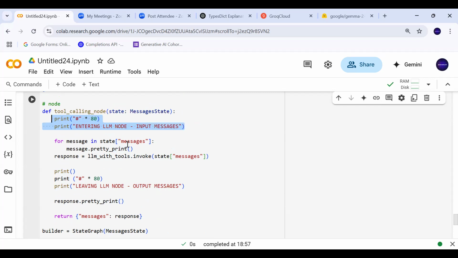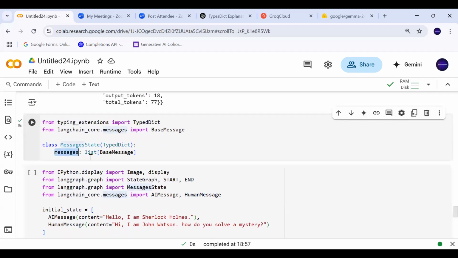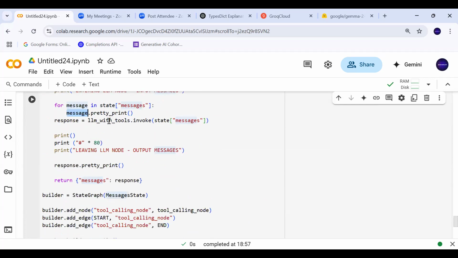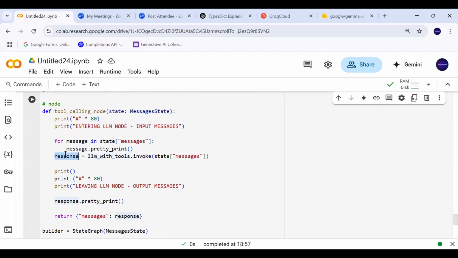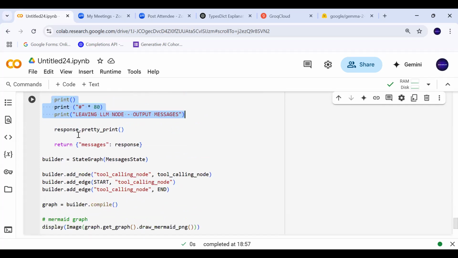And then I'm iterating over all the messages which are there in my state, because messages is my key. So if there are 10 messages, then this loop will run 10 times. There is a method called pretty_print, which will display the messages. And then I am calling my LLM with the tools, my large language model, and sending this state object again with all the messages. Whatever response I receive from the LLM, it may be telling the answer directly, or it may be saying you should use a tool, a tool call basically. Then a couple of debugging responses will be printed, and we are returning the response.